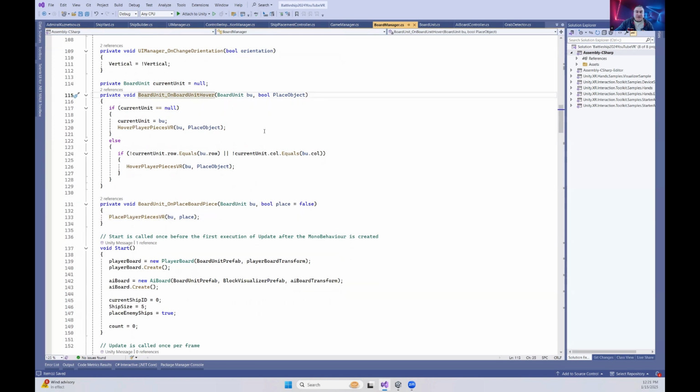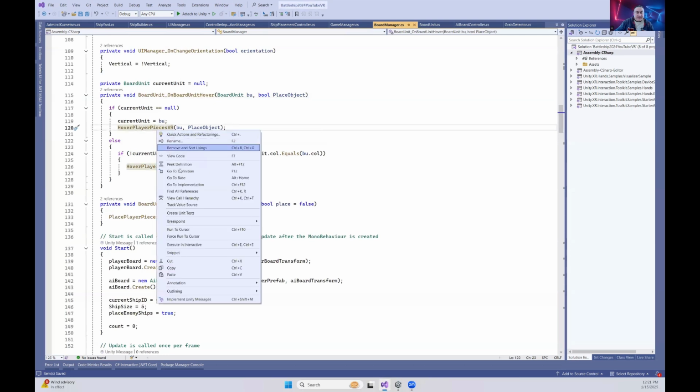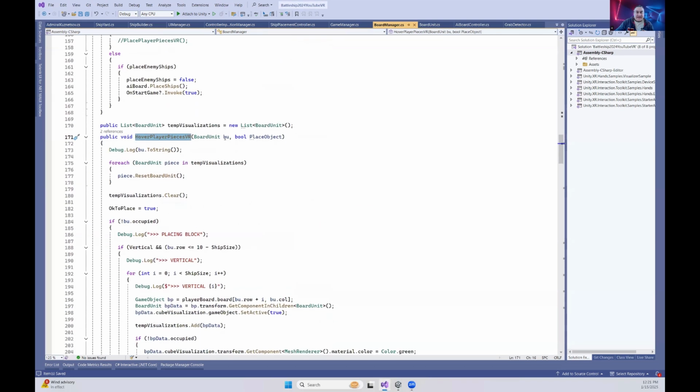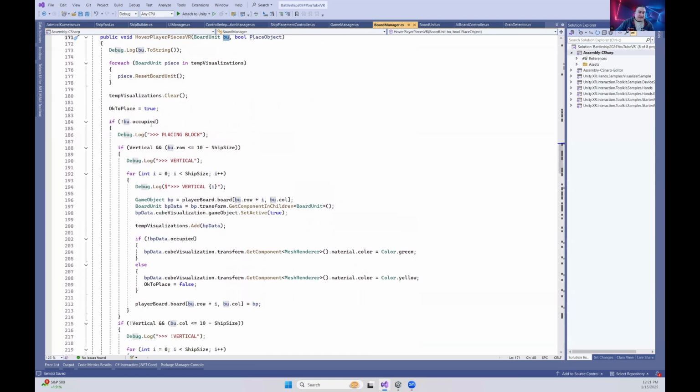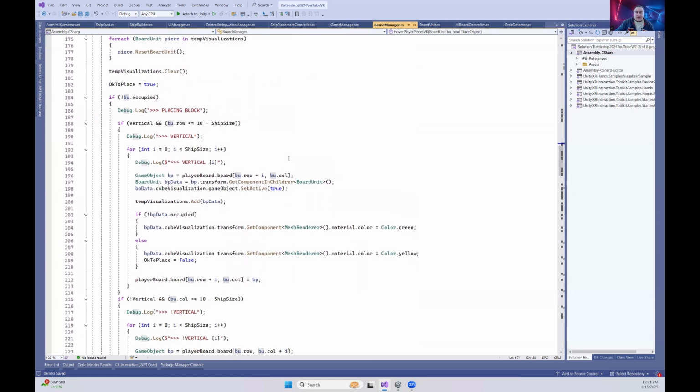So here, this function inside board manager is the delegate function that's going to handle whenever we raise that event. Basically, we are calling the hover player piece VR function, where we are passing in the board unit and whether we are going to be placing the object or not. In this case, we are checking which row and column that particular board unit happens to be in, because we have the data stored in a two-dimensional array as far as the player board is concerned.